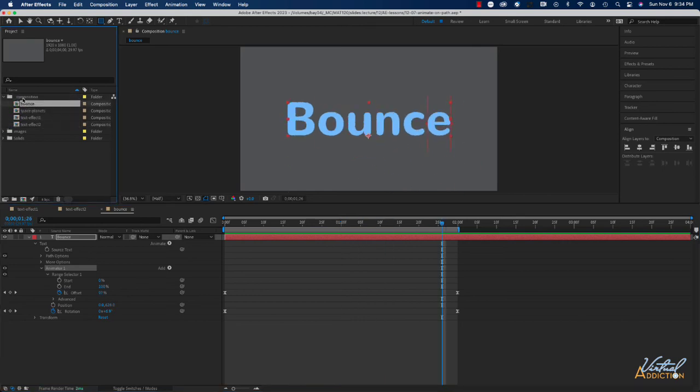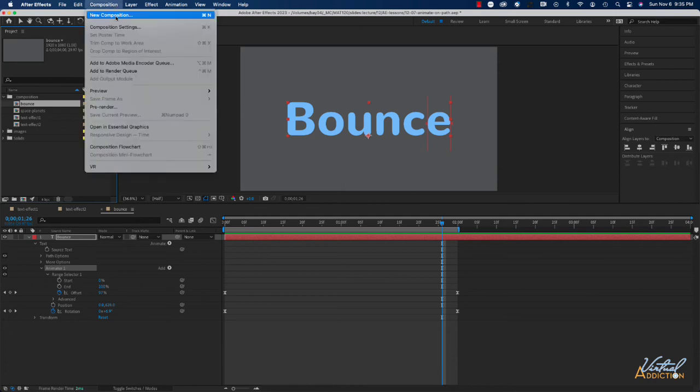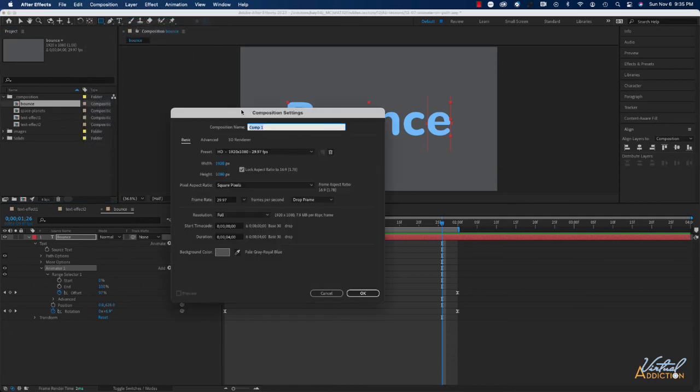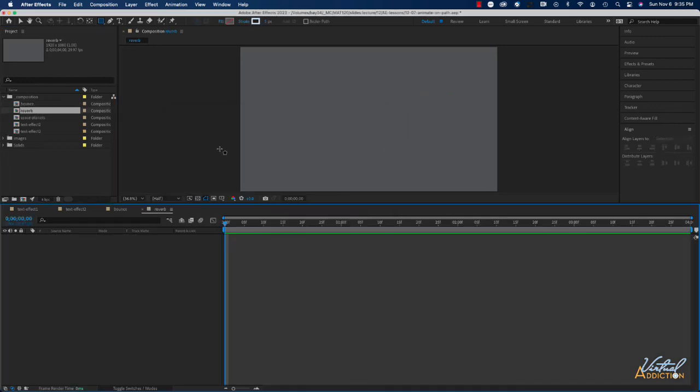We'll just add our bounce composition to our composition folder, and let's create one more new composition. And this one is going to be a kind of reverberating type of effect. So I'm just going to call this reverb. And we'll use the same settings that we've been working on. We'll create a new text layer.